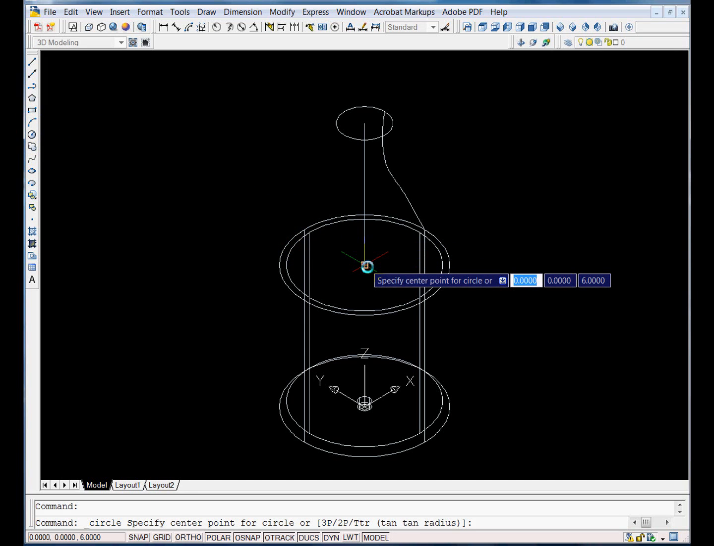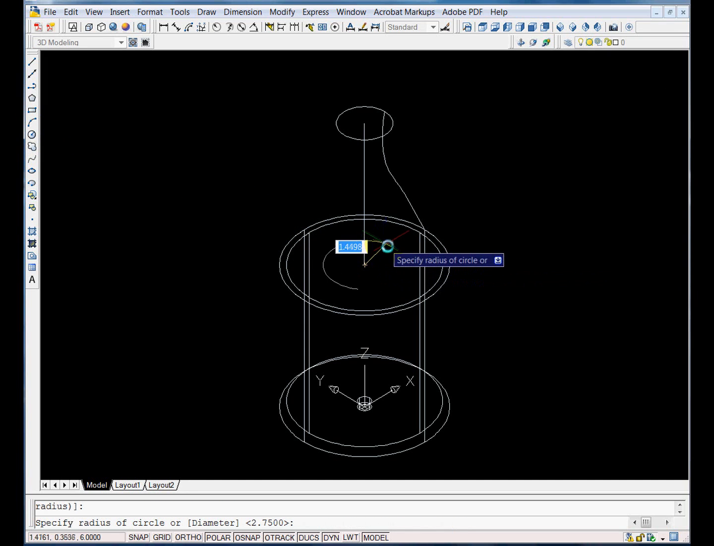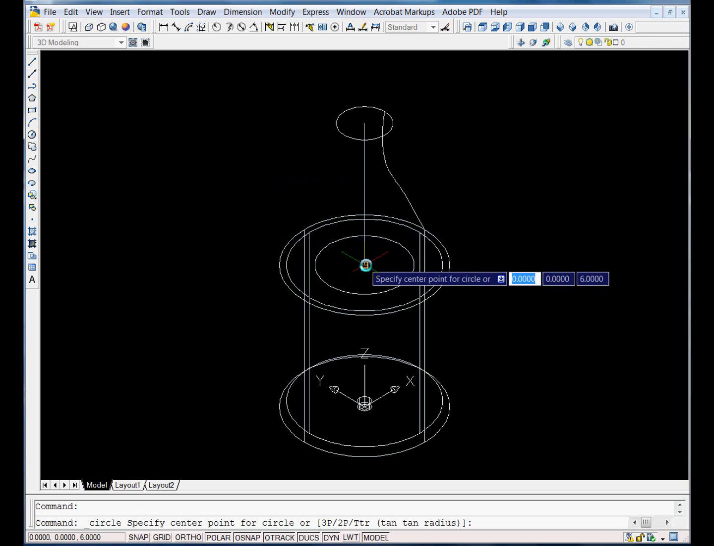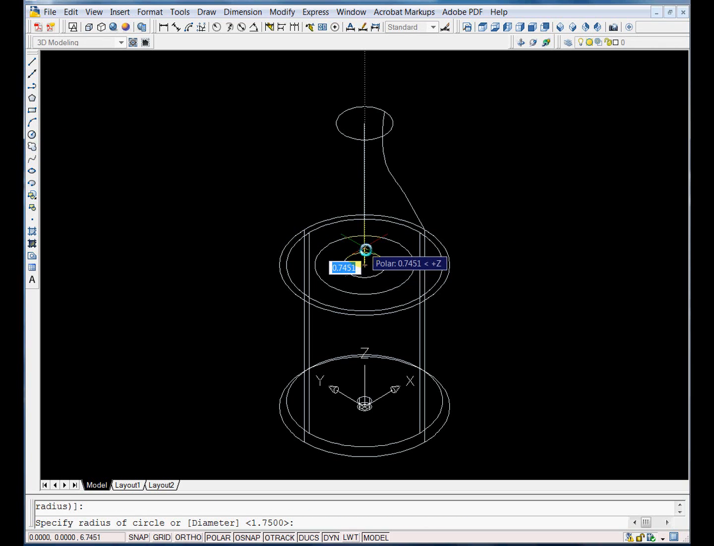And then we'll go ahead and grab another circle and from the center, and this time we'll go ahead and type in 1.75 or 1 3/4 inch and press enter. And then we'll go ahead and do the same, and this time we'll make a 3/4 inch circle, 0.75, enter. And then let's go ahead and move the objects that we've created.